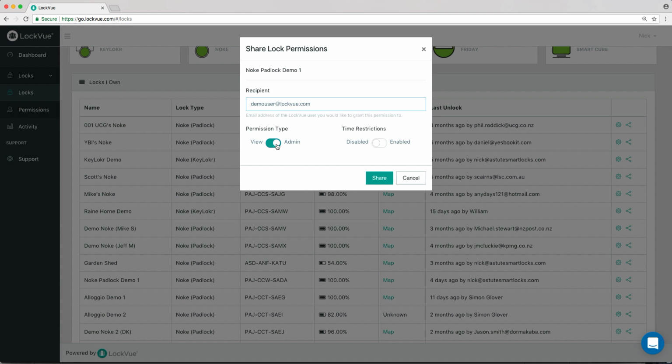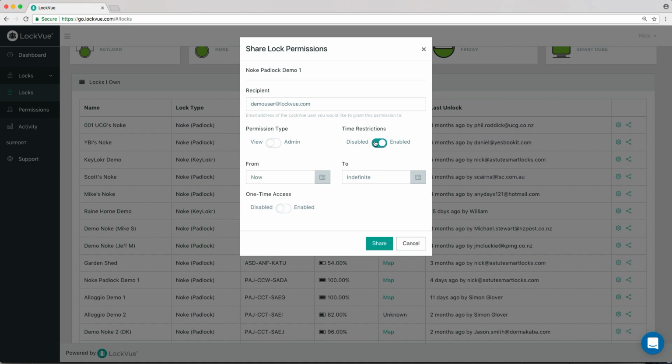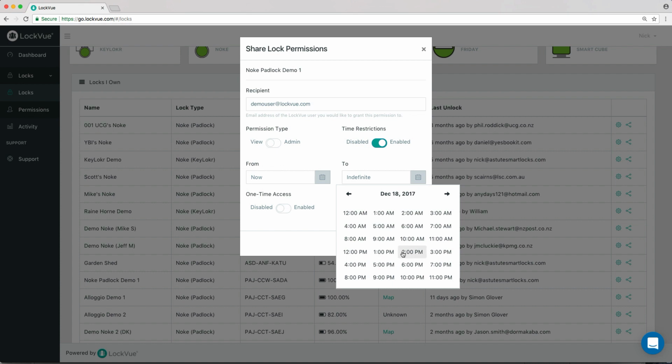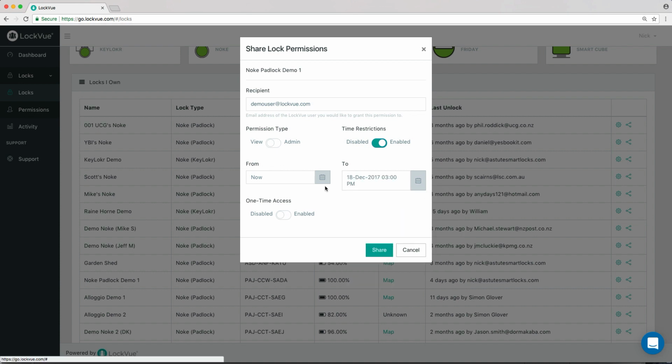So in this particular example, let's choose view only, and we can give them some specific permissions. If we want to make that from now until a specific date next week on the 18th, and we want to make that finish at say 3 p.m. So now we have the permission issued to this particular user for a view-only permission from now until 3 p.m. on the 18th of December.